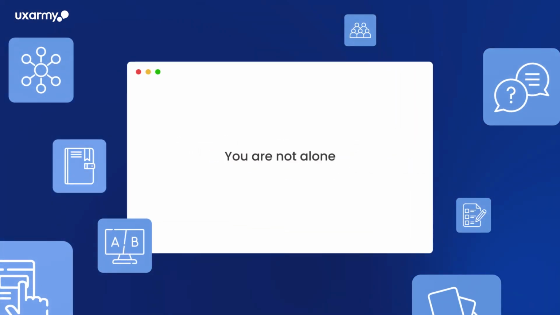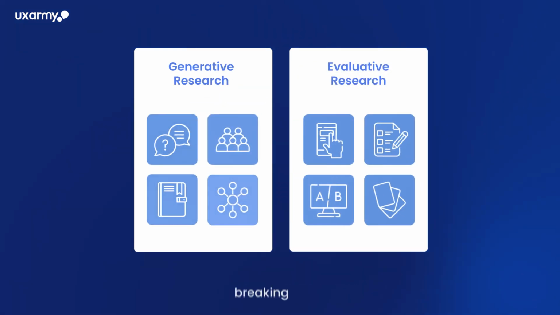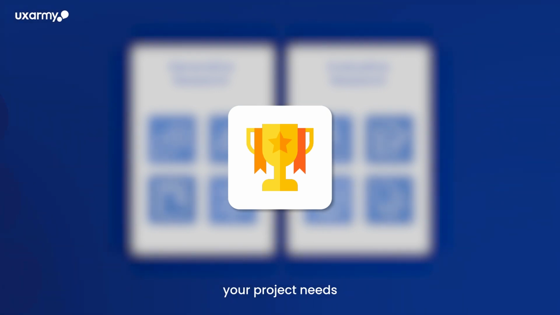You're not alone. Today, we're simplifying it, breaking down generative and evaluative research and walking through key methods to match your project needs. Plus, we've included some free resources and templates to make your research process even smoother. Let's dive in.